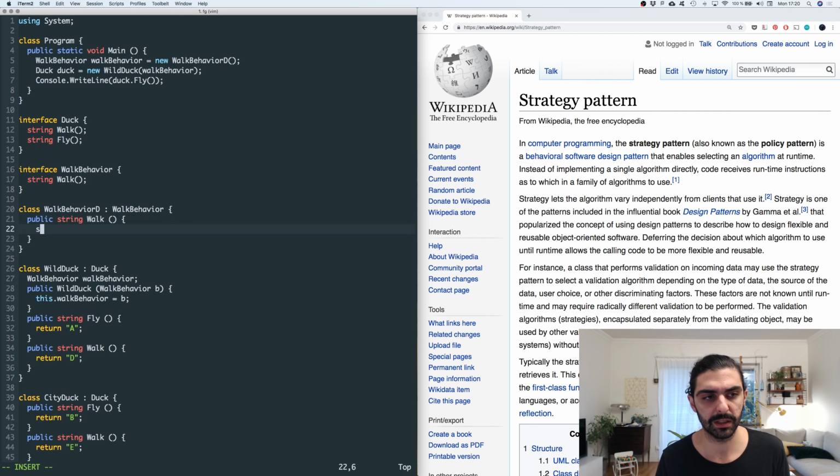What does that do? Well, it returns some kind of string, and the string that it returns is essentially D, because that was the implementation. We're replacing this implementation. This used to be something like walking wildly, so that's the implementation that we would return here. But let's say D now, okay? And then what do we do here?